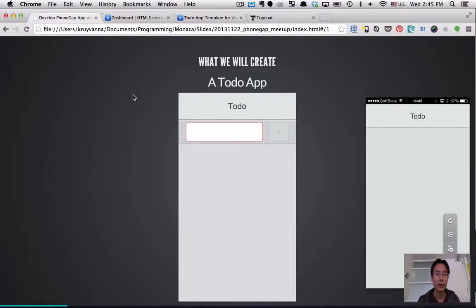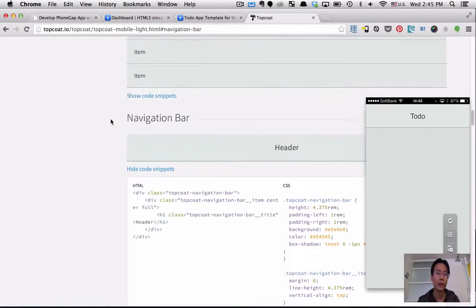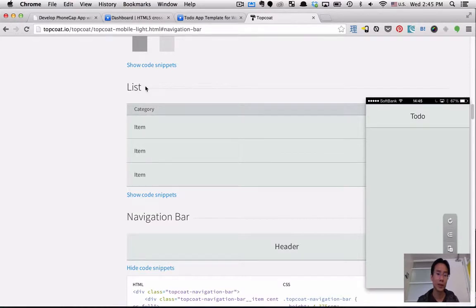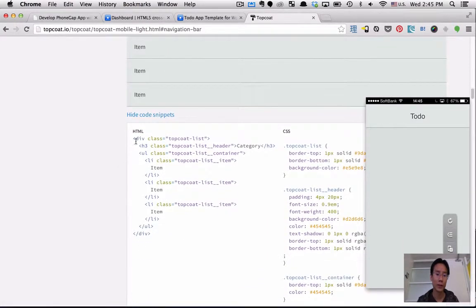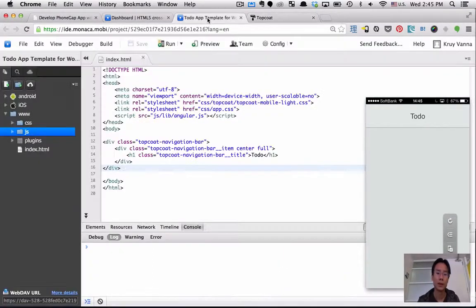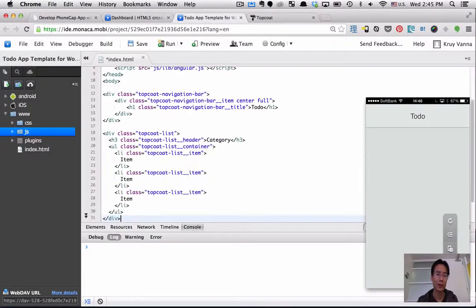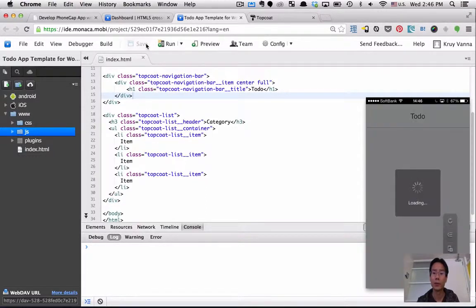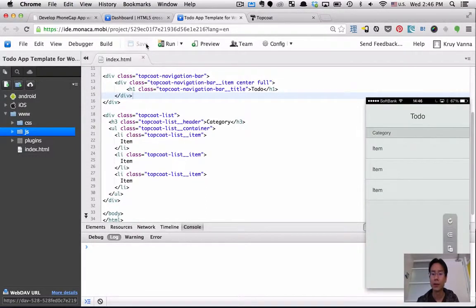Another thing is there's a list here, so let's go to Topcoat, and when you scroll up just above the navigation there's a list. Just copy this, and put it just below the navigation bar. So I paste this, and I need to save it to see it working. Okay, so you can see now it's working.